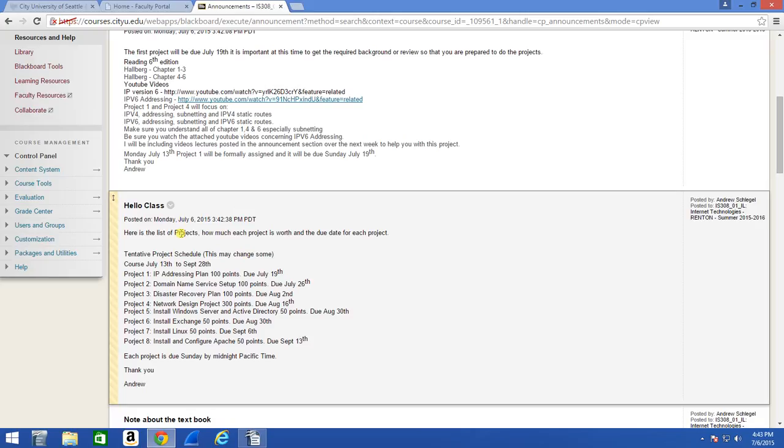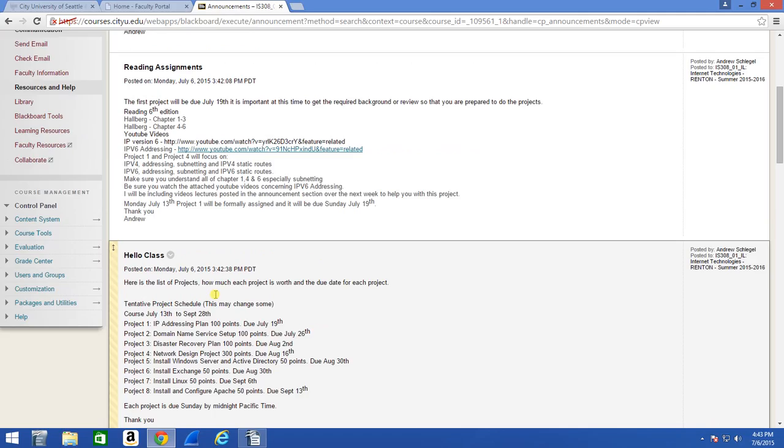This is the list of projects, how much they're worth, and when they're due. Notice project 4 is worth 300 points. I had a student last semester that was doing pretty well in the course, but just got a 0 on this project, and that's pretty hard to recover from. So, take a look at these and their point value.